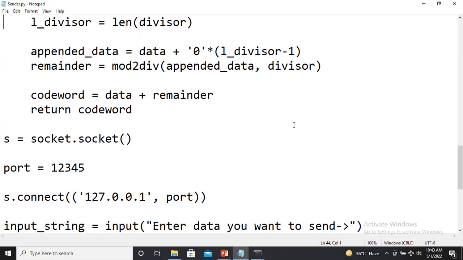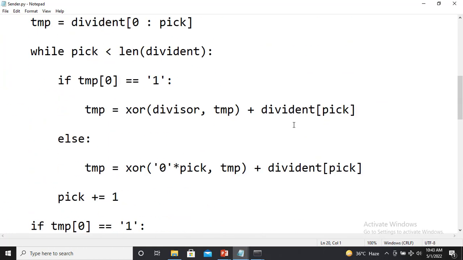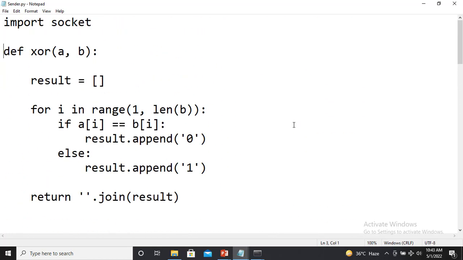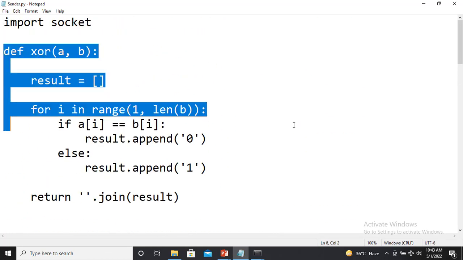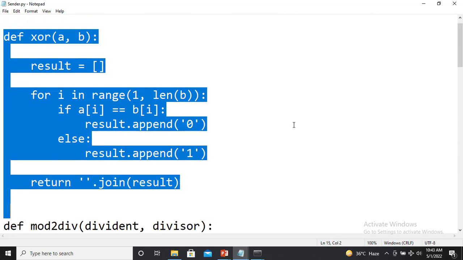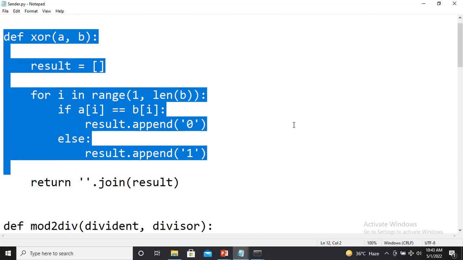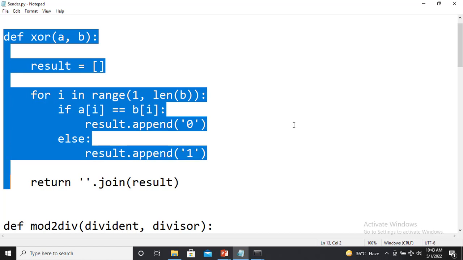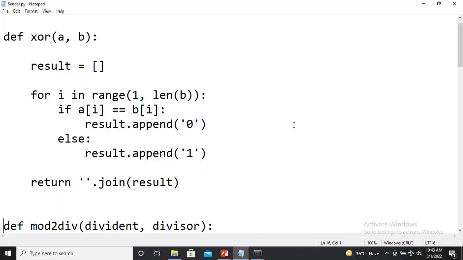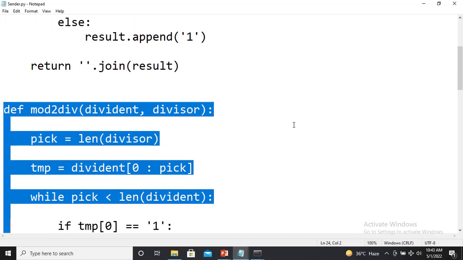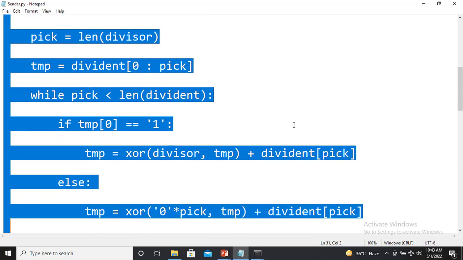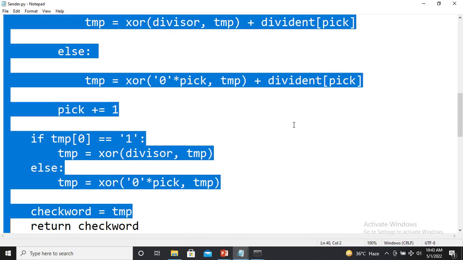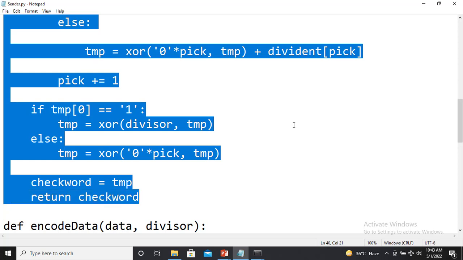If you observe the complete code for the sender, first a function has been defined here. This will not be directly executed unless you call that function. This function is used for performing the XOR operation, and I will explain it shortly. Then the next one is for performing the modulo 2 division operation, as we have seen in the presentation. So it will perform division using modulo 2.